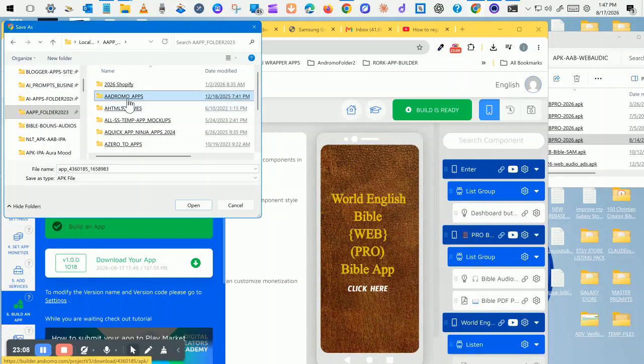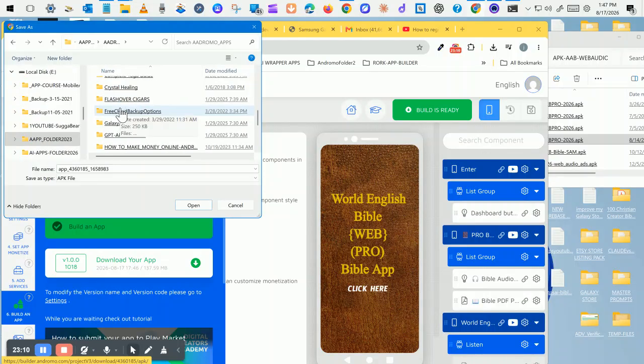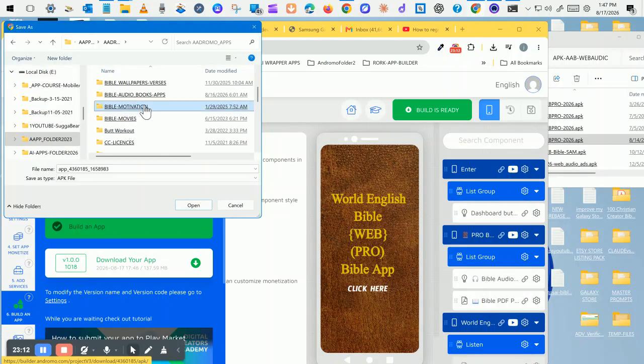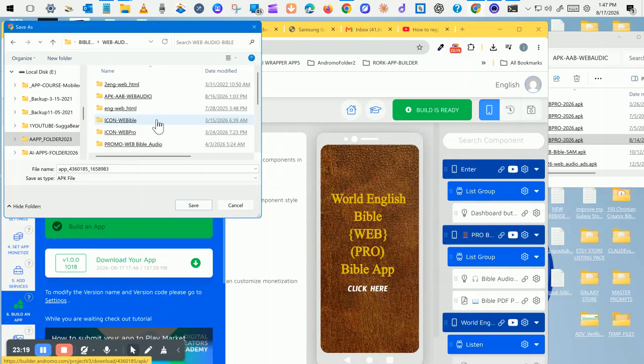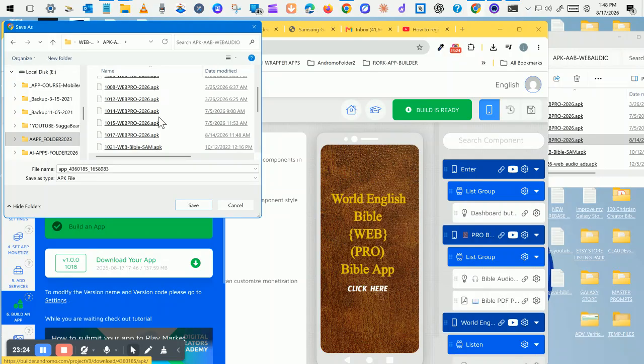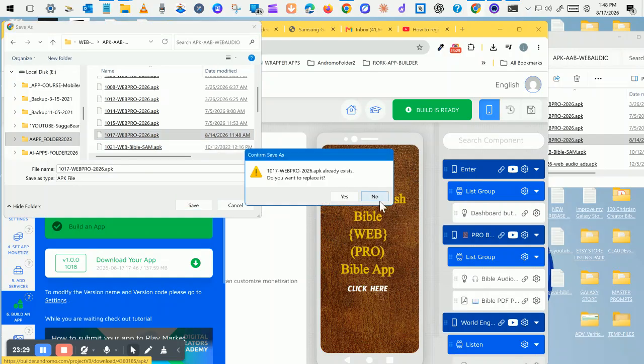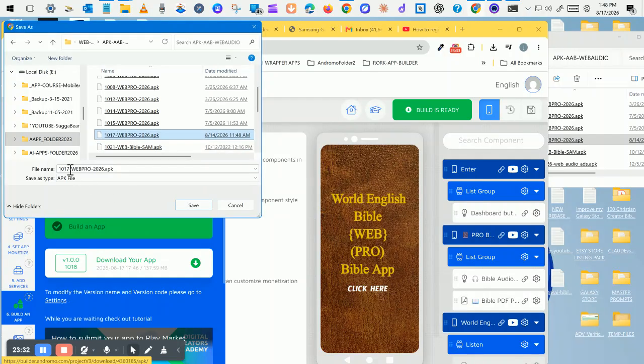So anyway, let me find my folder where it is. And let's see. Oops. My Bible apps and my WB Pro. Let's see. Okay, that was 17, right? WB Pro. So I'm not going to replace it, but I'm going to change that number to 18. So that's the new version. Okay. I'm going to save it.